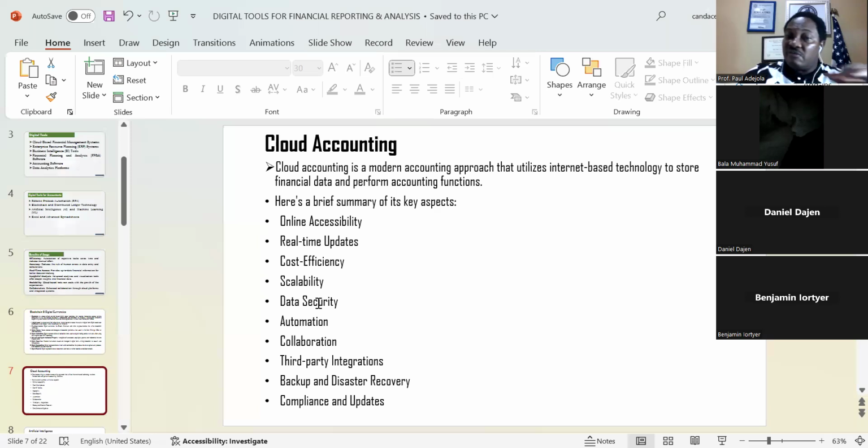Data security, very secured. Automation, of course, we say is automatic. In most cases, all you need to do is just key in the data. How the reports are being prepared is none of our business. Our own is just to key in the data. Collaboration, very, very powerful. Third-party integrations, you can also integrate the activities of others. Backup and disaster recovery: there is nothing like crashing.